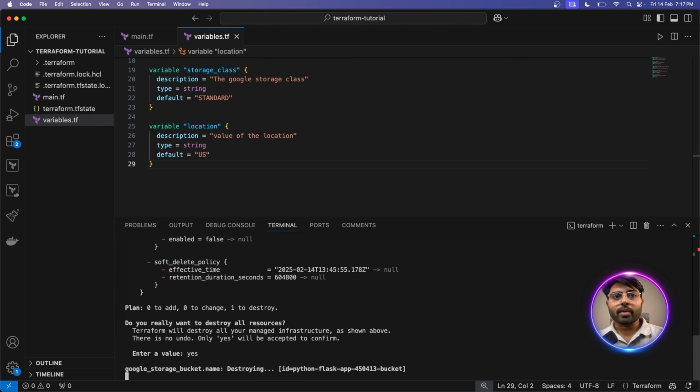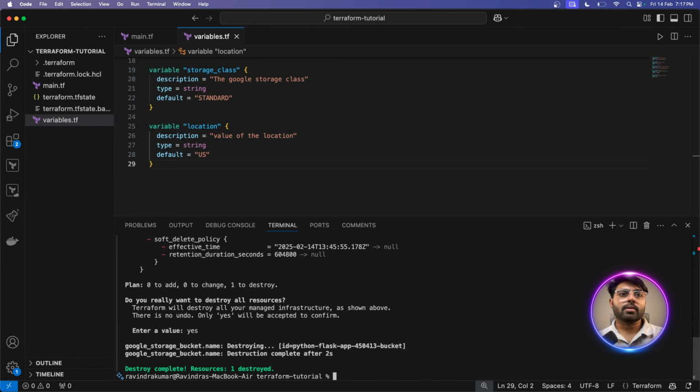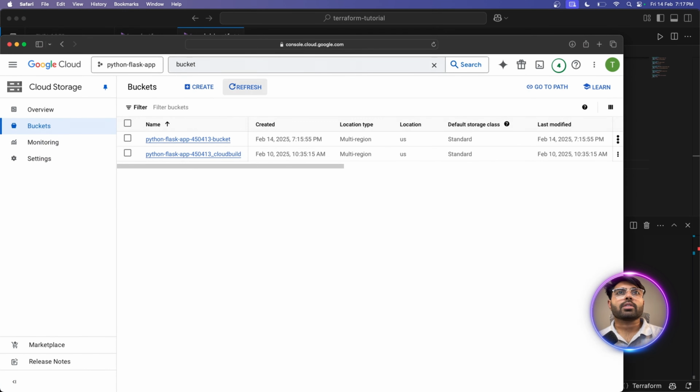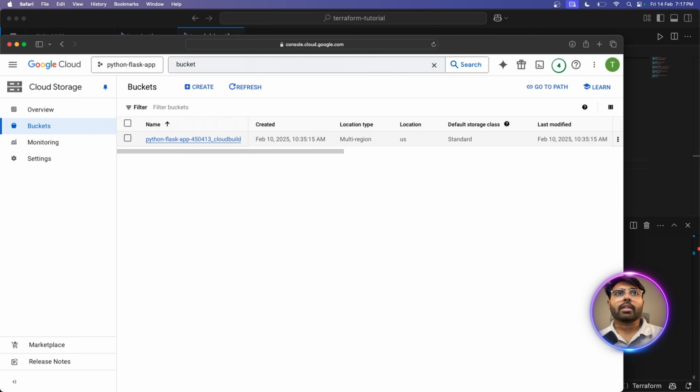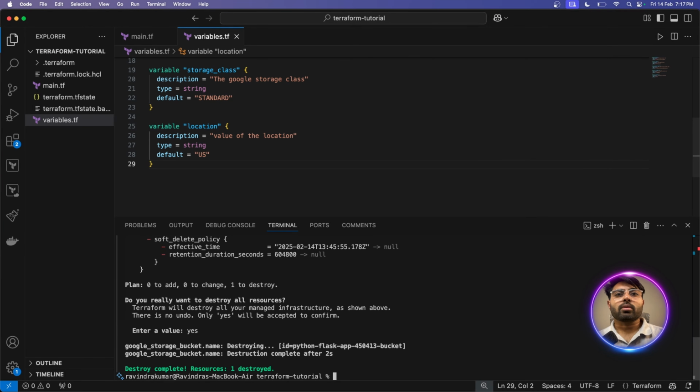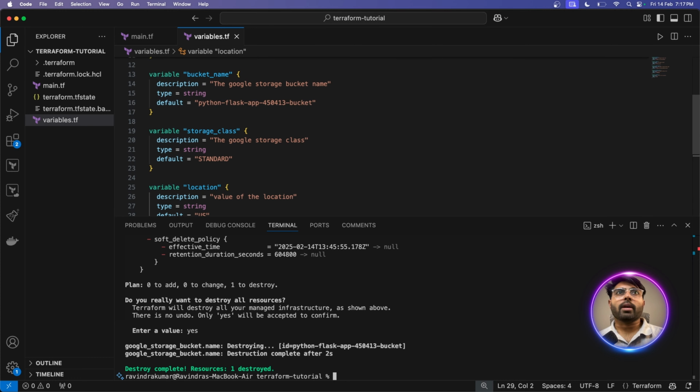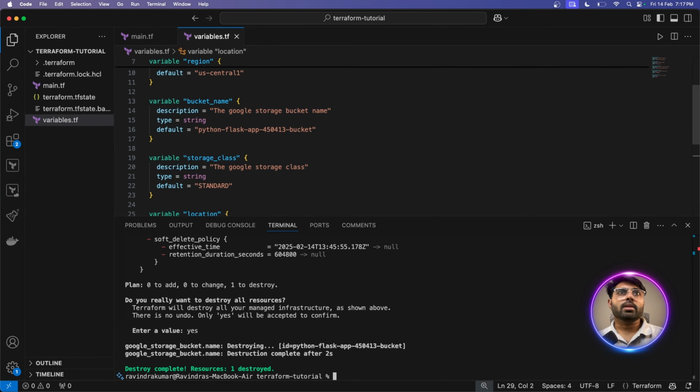Here my bucket is being destroyed. I just hit yes, and you can see the bucket has disappeared from the console. So this is how you can pass the variables in a different file.